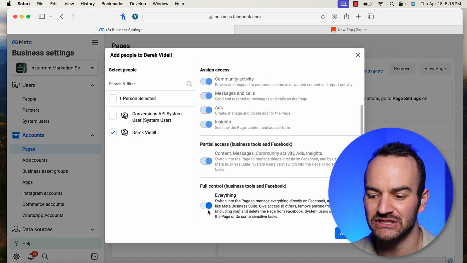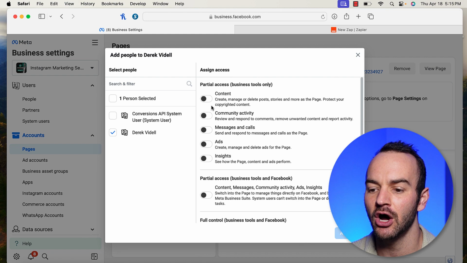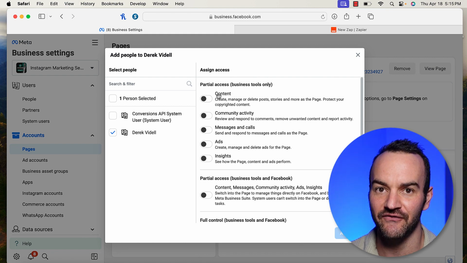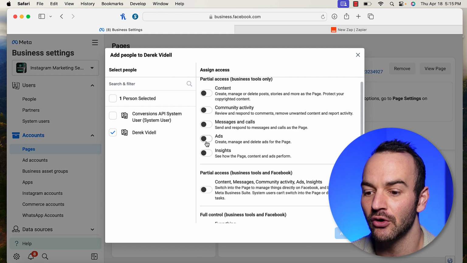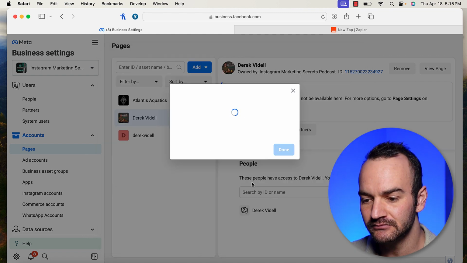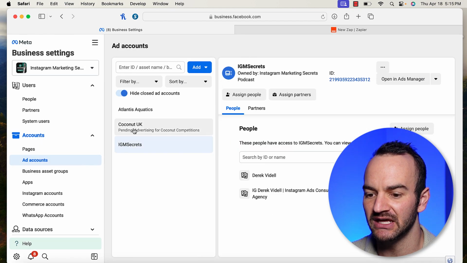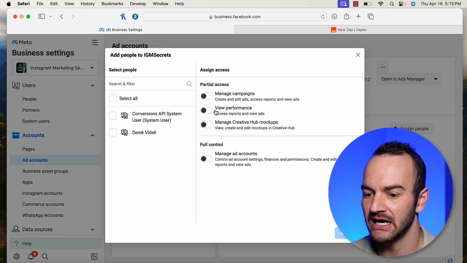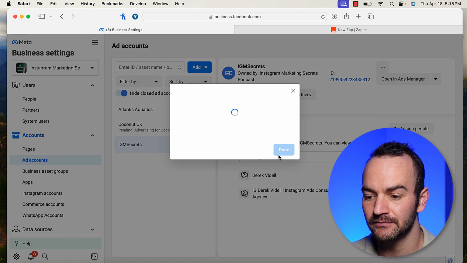Now, the Facebook page is actually the one thing that I don't like doing full control, because if you give access to content, then when they log into Facebook, they're going to see all of your notifications with their notifications. So if you just give ads and insights, that is actually fine. But then under ad account, you're going to want to go to assign people. This one, you definitely want to do full control over the ad account.